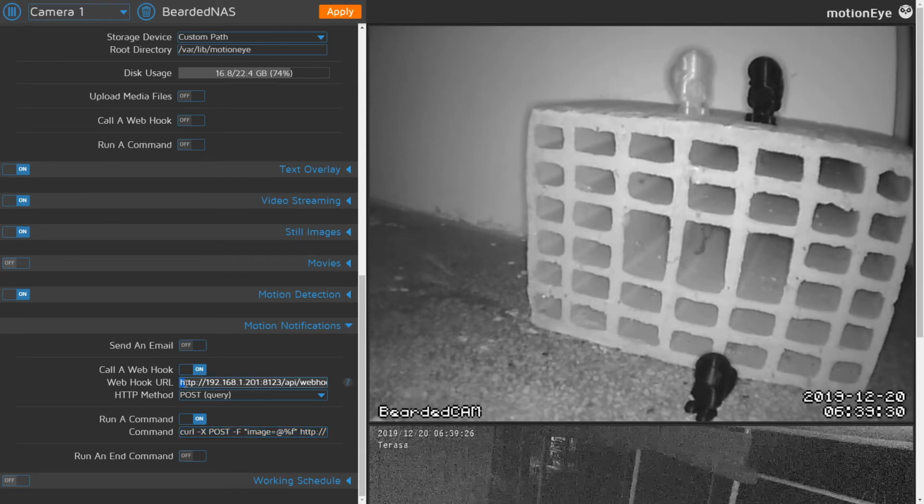What you have to do is type in HTTP, your Synology IP address with the port, /API/webhook, and then you have to give it a name depending on what you want to call it. So let's call this cam1 motion. This is very important because we will be using this webhook URL to trigger something in Home Assistant, and our automation will be based on the name of this webhook.